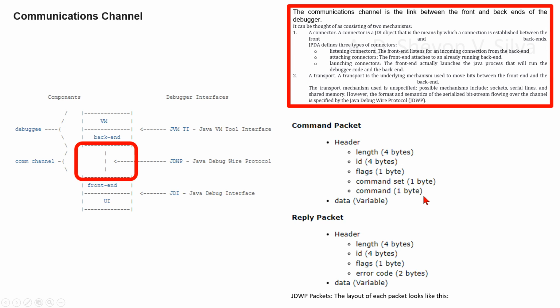Command. This field identifies the particular command in the command set. This field together with the command set field is used to indicate how command packets should be processed. More succinctly, they tell the receiver what to do. Specific commands are presented later.